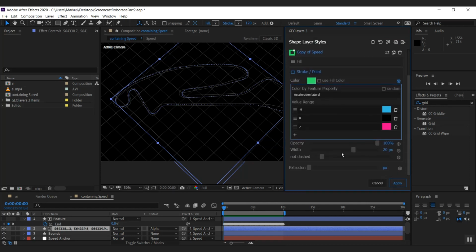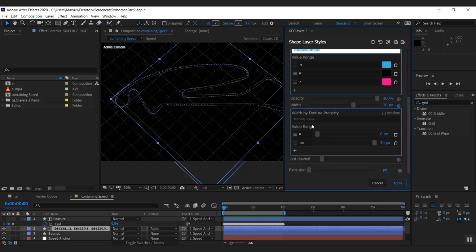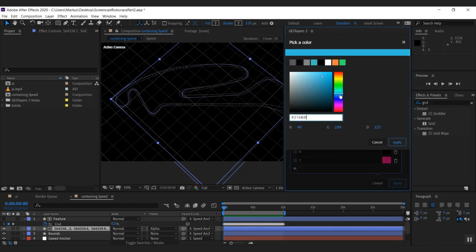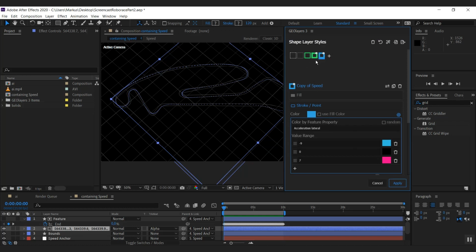Now we're going to do another thing. We're going to data drive the width. So, let's copy the property name and paste it here. And here we're going from -9 to 9, and I'm adding 0 in the middle, and the width of my stroke, so the size of the point, is going to be 0 when the lateral acceleration is 0, and it's going to increase to the negative values as well as to the positive values. So I'm going to use 50 pixels here. I'm going to use the blue color here just to visualize this a bit more and call this acceleration lateral.